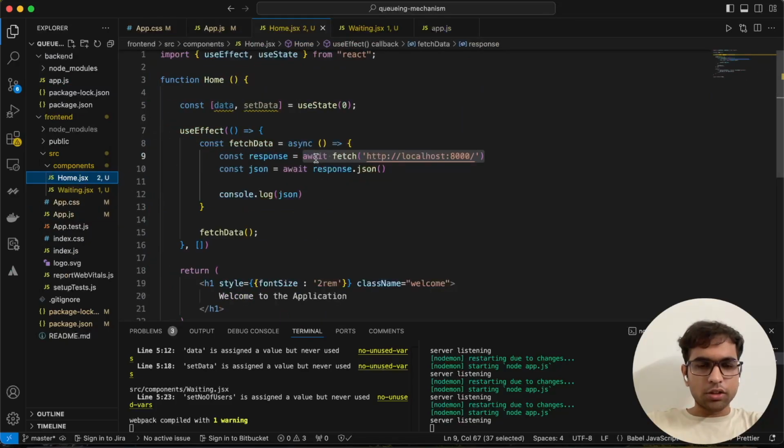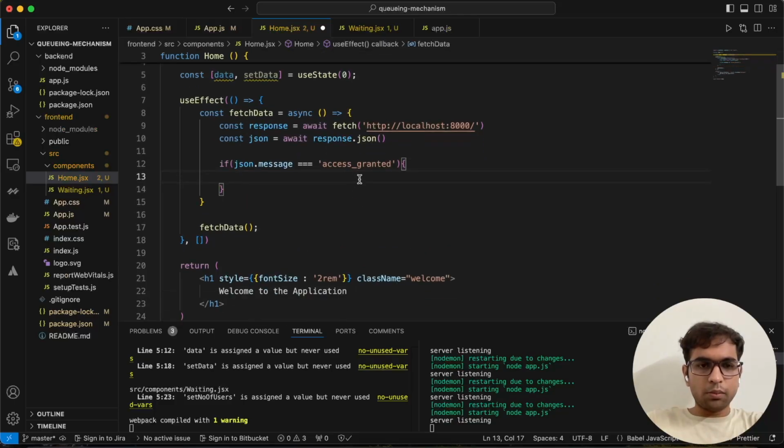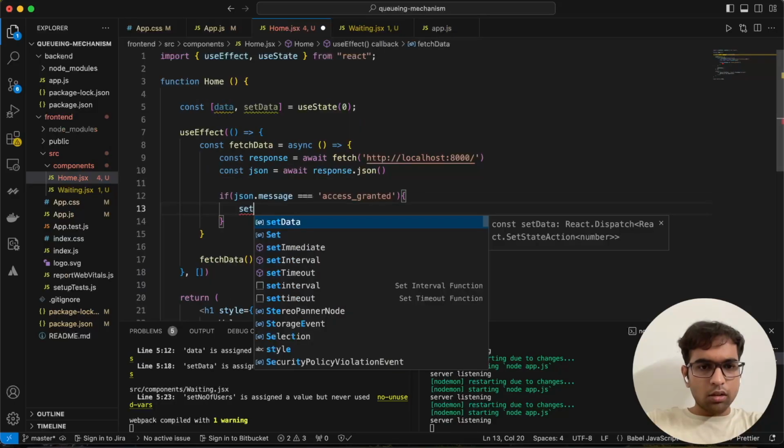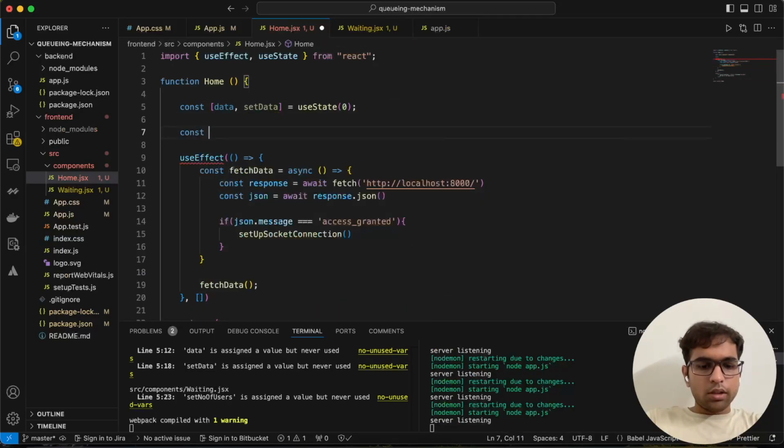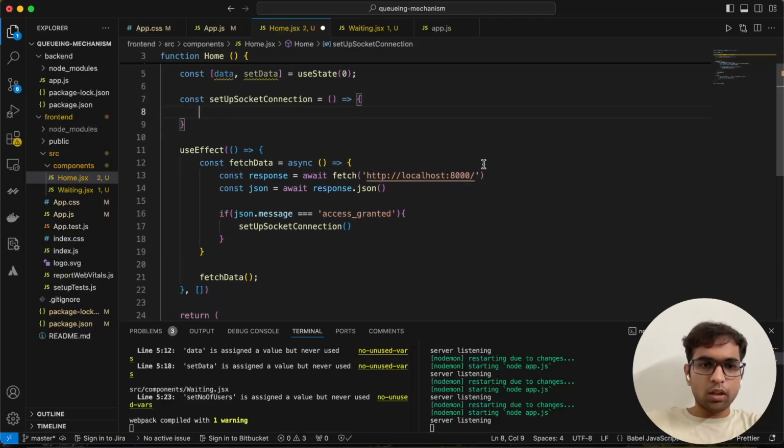Now that the response is obtained, we'll check for the response. So we'll say if JSON dot message is access granted, then we will simply set up a WebSocket connection. I'll create a function, setup socket connection. Okay, fine. We'll declare this function here, setup socket connection, and let's see what we can do in this.